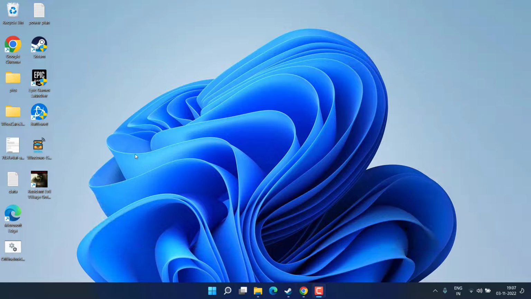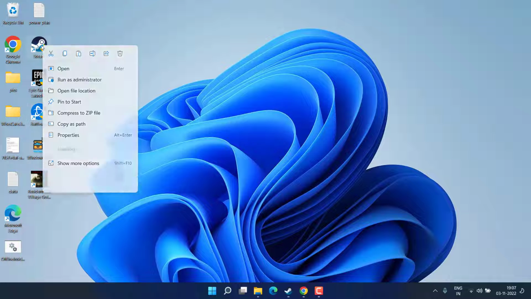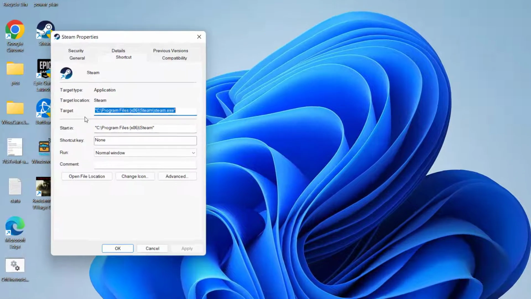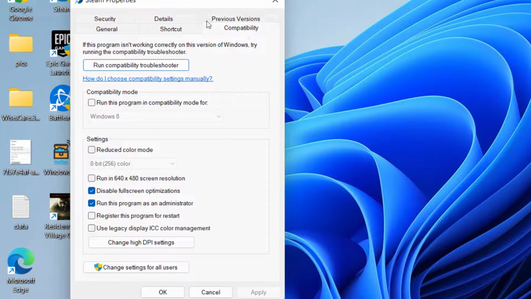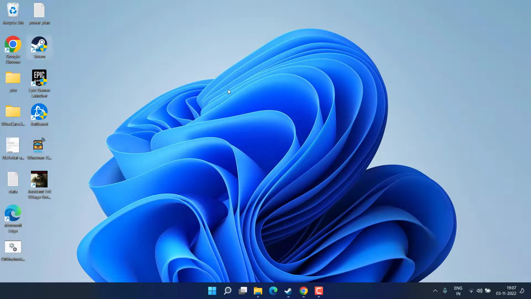The basic step is to make sure you run the program as an administrator, whatever client you are using, either Steam, Epic Launcher or Battle.net. Simply right click, click on the properties option, hit the compatibility tab and here checkmark the option run this program as an administrator. Hit apply and OK button.